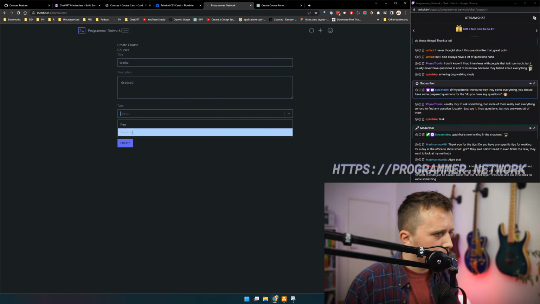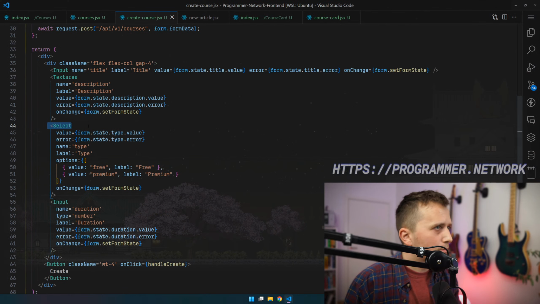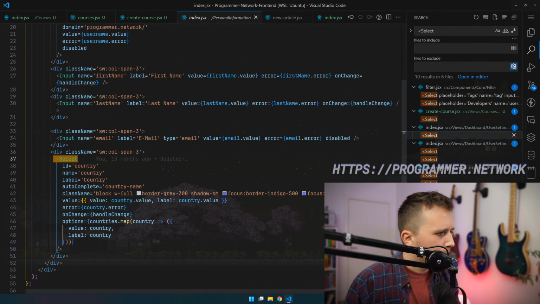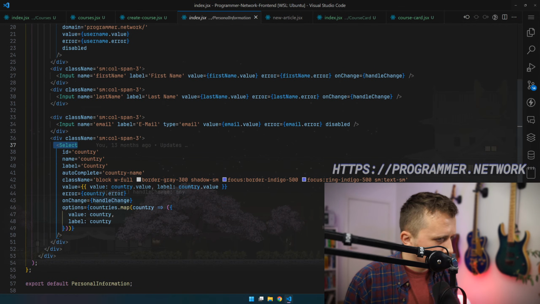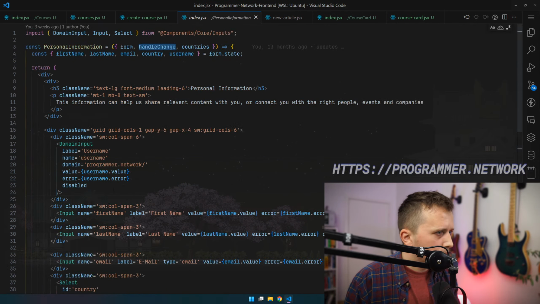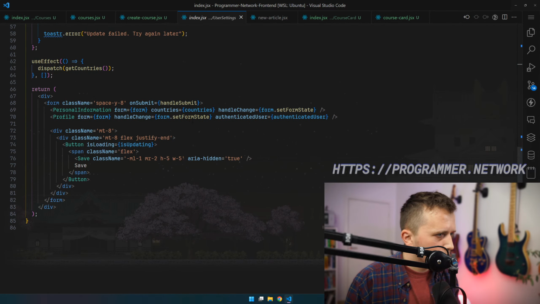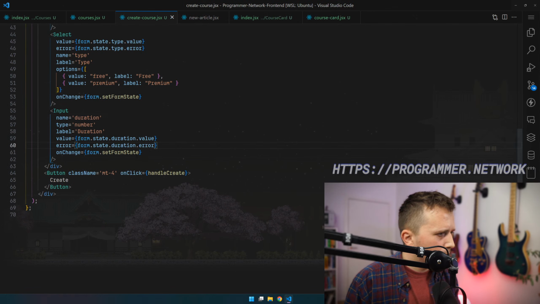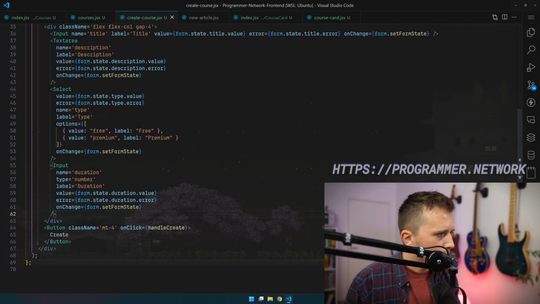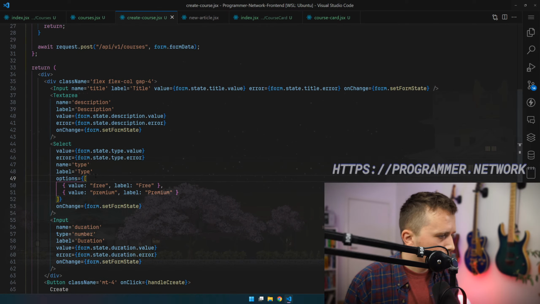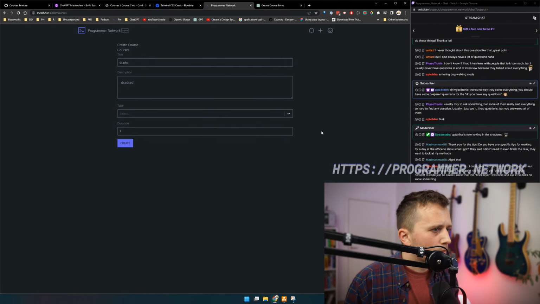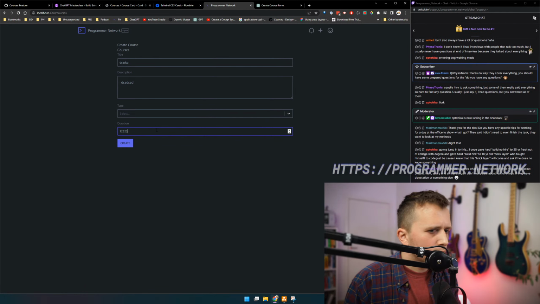How am I actually using my selects in other places? I don't remember, it's been a while. Handle change set form state. Okay, so what are we missing? I think all of this is fine.